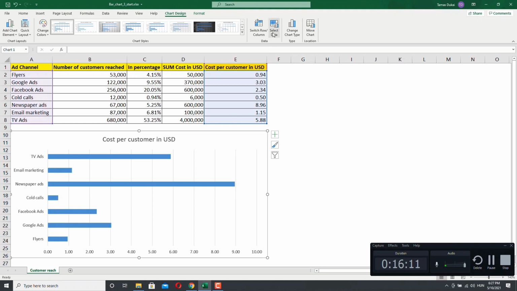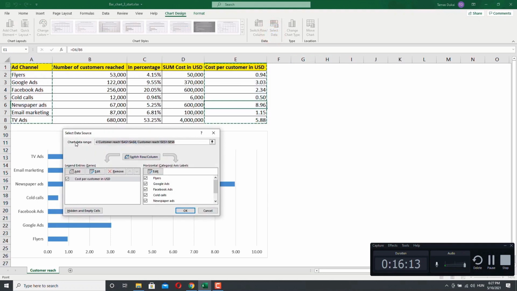We also have a select data command, and if I click on it, the select data source dialog or window appears. In this window, you see the chart data range. And actually we selected two separate data ranges, so column A and column E, and you see that these two ranges are separated by a comma. We could change the chart data range, but we don't have to do it, of course.